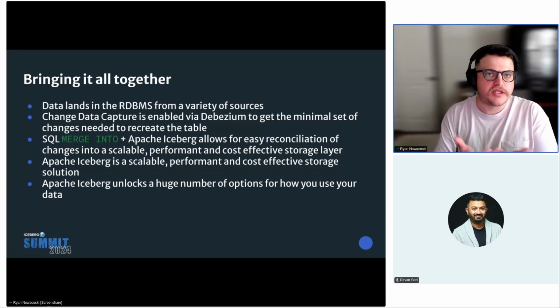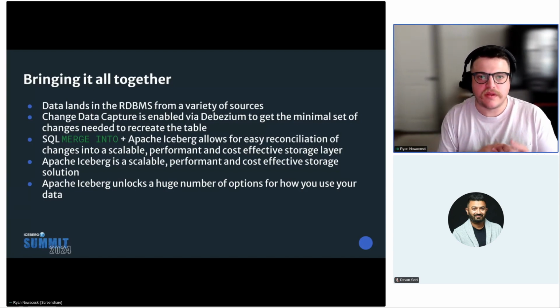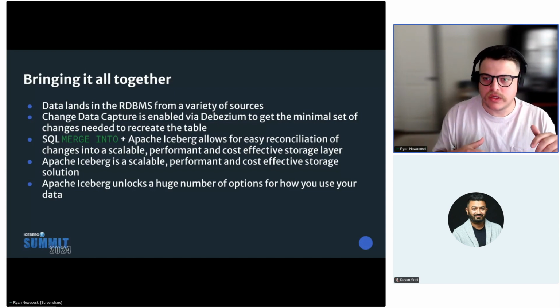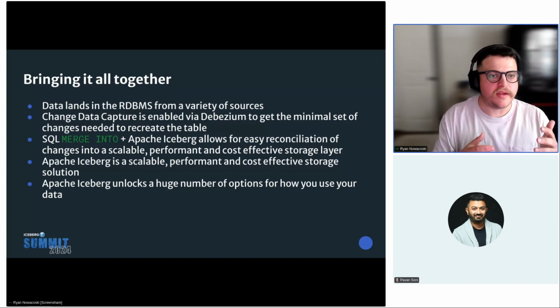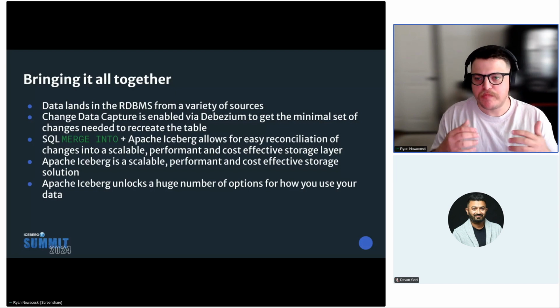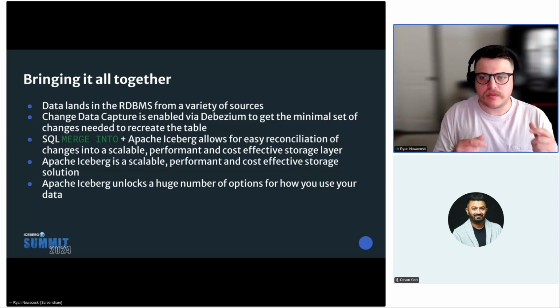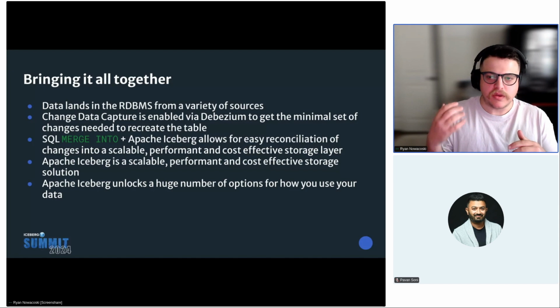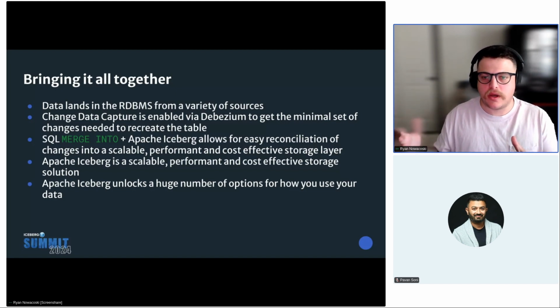So then let's bring it all together and look at the final architecture of where we're at now. Data lands in our RDBMS from a variety of sources, like I said, whether that be application configuration data, customer data from integrations, etc. We utilize change data capture via Debezium to get just the minimal set of changes that we need to recreate that data out of our RDBMS. Using Debezium, we're able to stream those changes into Kafka, and have a persistent ordered queue of those changes that we can then action on.